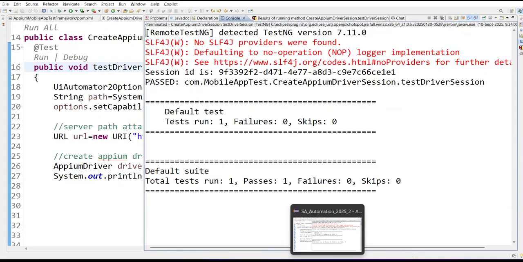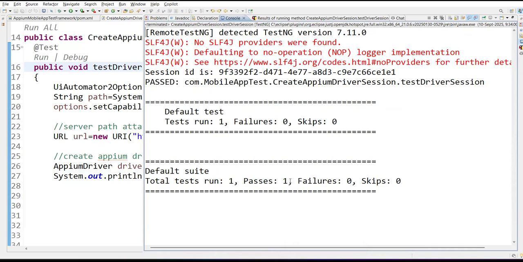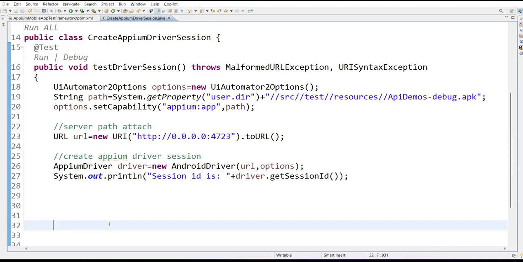If you come back to Eclipse, guys, I got the result. The current test passed, and this is the session ID. Understood? So this is what we discussed in the last class also. But guys, now what is next?